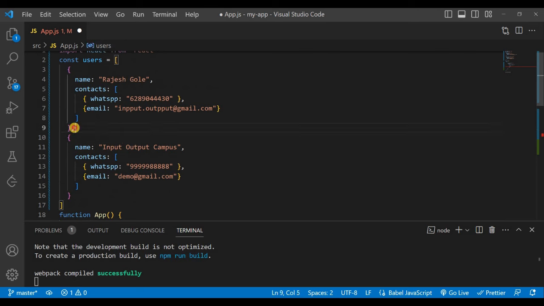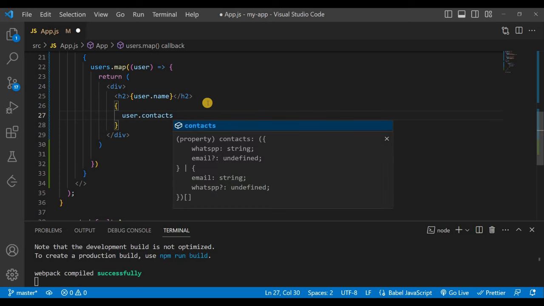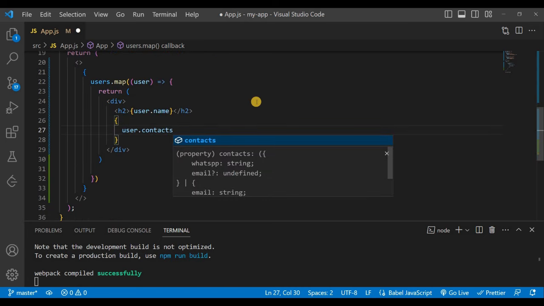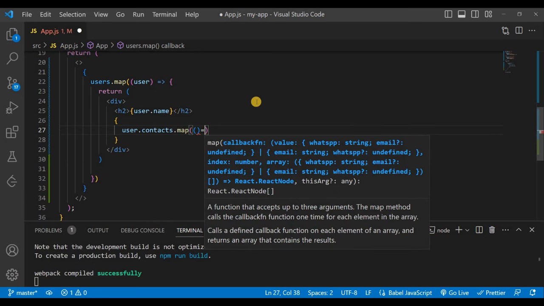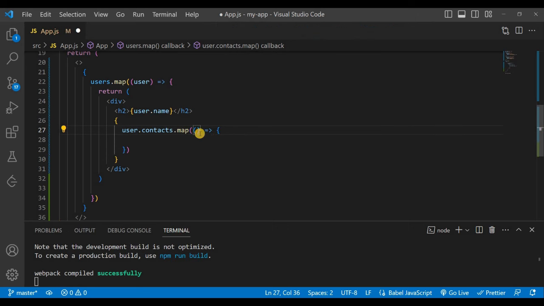So this is user. We want to map this. Okay, map these contacts. So to reach this WhatsApp and email, we have to first reach these contacts, because these two things are inside this contact. So we have to write user.contacts, and from here we can reach this WhatsApp and email. So we'll map this. So .map, and here write your fat arrow function, and from these contacts every item will be mapped. So just write here contact.